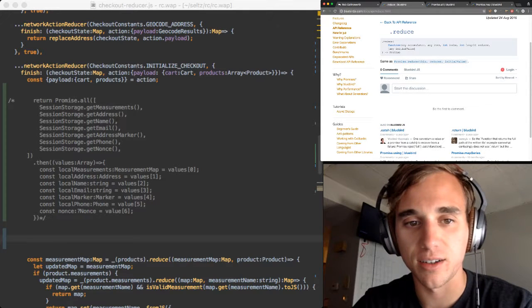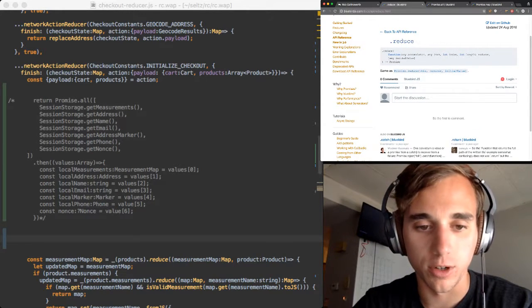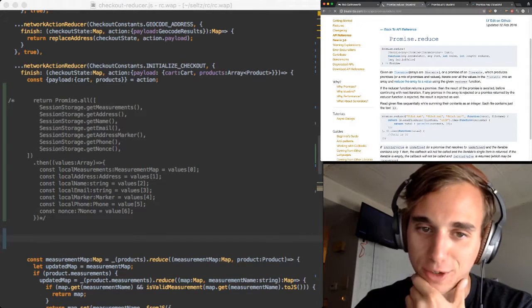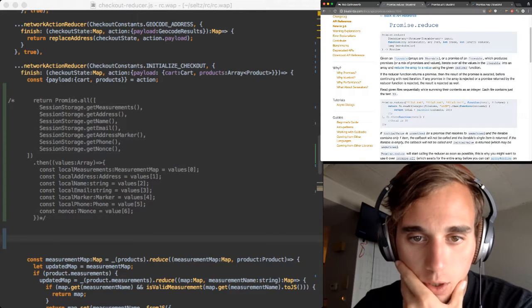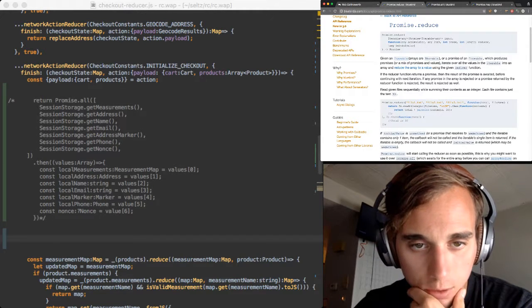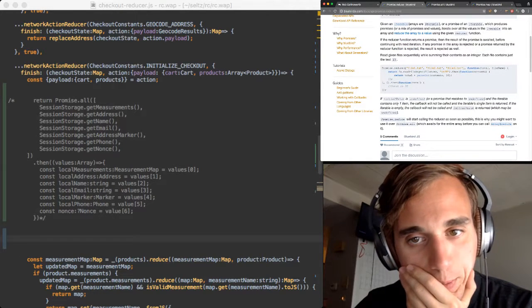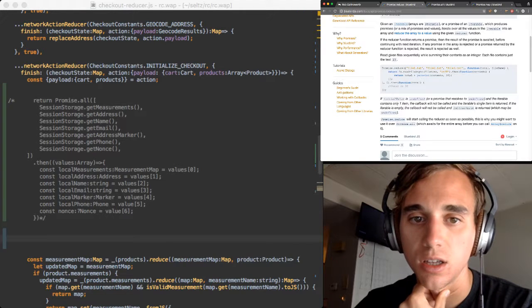I have never done this before. Given an iterable, arrays are iterable, or a promise, reducing the value using the given reducer function. This looks cool. If the reducer function returns a promise, then the promise is awaited before continuing with the next iteration. Oh.